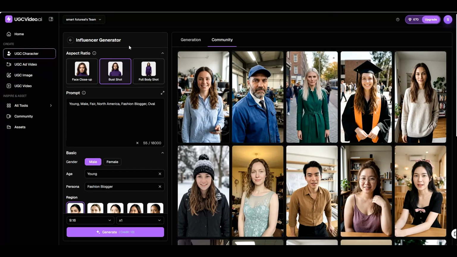Next you'll need to choose a pose. Here you'll find multiple options such as the full body, half body, bust shot. This completely depends on the type of influencer you want to create. For this example, I'm selecting bust shot because it gives a very natural and professional look for talking videos and UGC content.